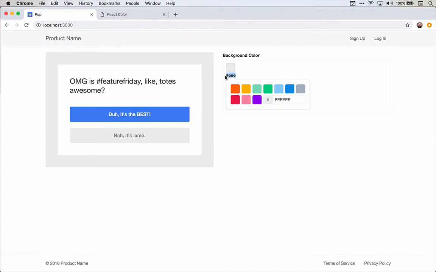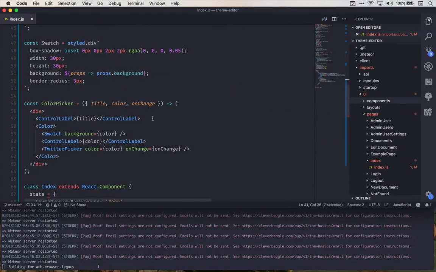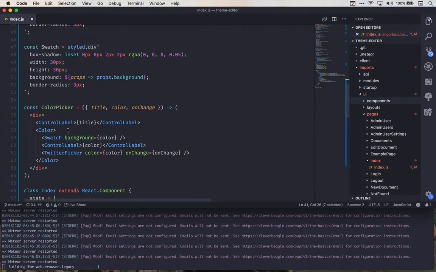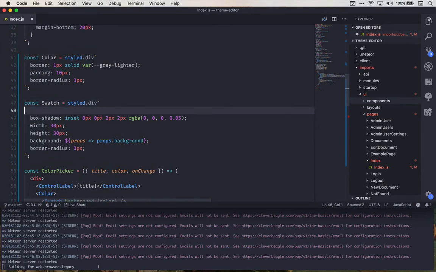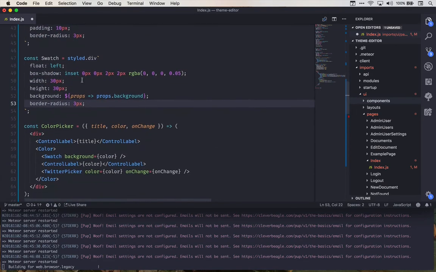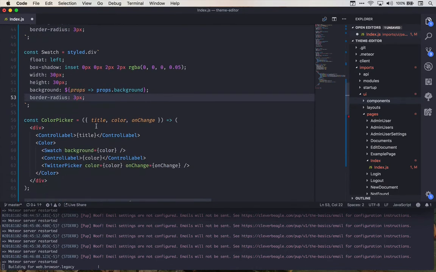And our color is just this text right here. But it just doesn't look that great. So what I want to do is take our swatch and I'm going to say float this to the left. And then what I also want to do is inside of color, and I'm going to do this intentionally.